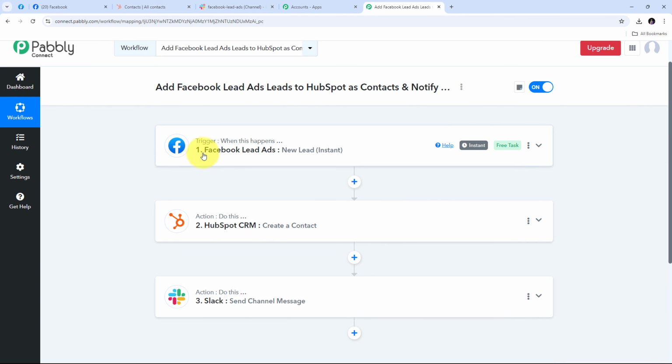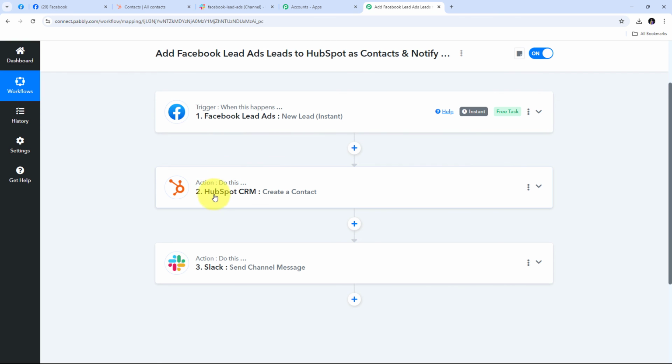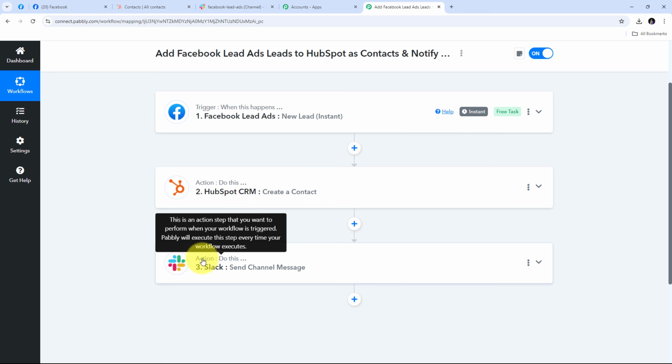And here with Pabbly Connect, I have connected Facebook lead ads, HubSpot CRM and Slack to automatically add Facebook lead ads leads to HubSpot as contacts and notify the team on Slack. So let's summarize what we did here. First I set up my trigger, and my trigger application was Facebook lead ads and my trigger event was new lead instant. Then I set up my actions tab, and my action application was HubSpot CRM and my action event was create a contact. Then again I set up my last actions tab where I used Slack as my action application and my action event was send channel message.